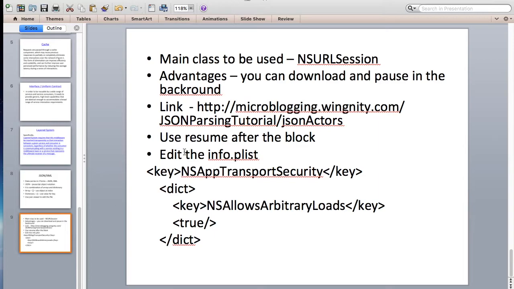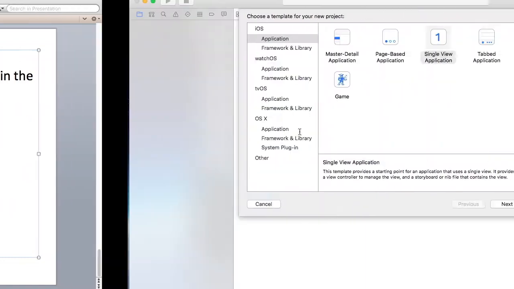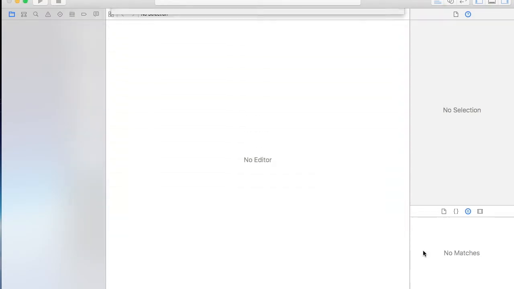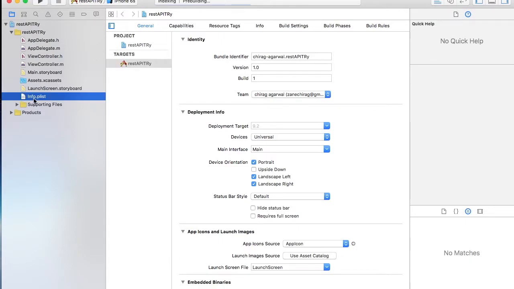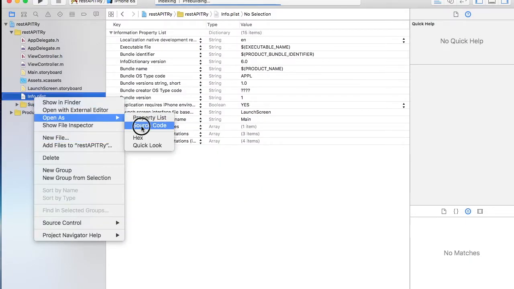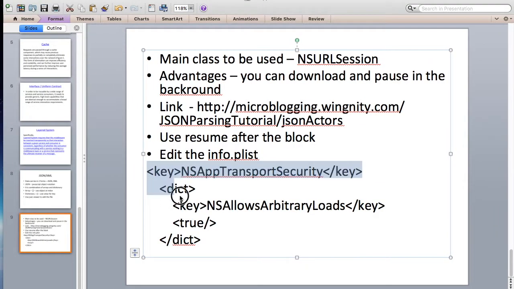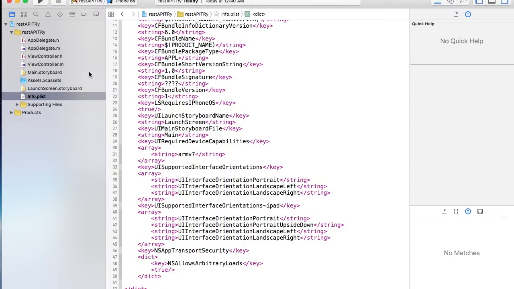So we have the link given over here. I'm gonna have the link in the description. Let's make a new project, REST API try. Over here I also need to edit my plist because I'm gonna make an HTTP call.